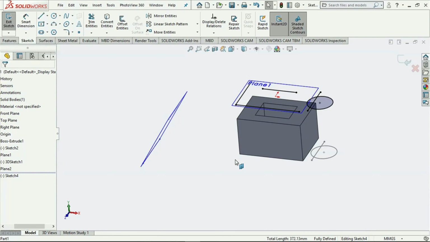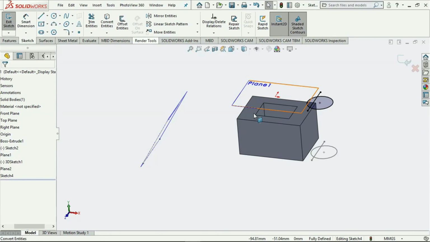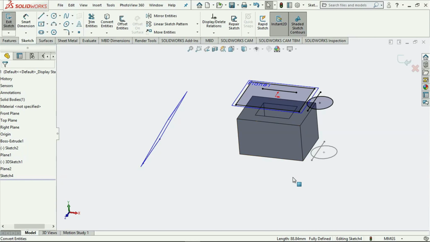Alright, what about in the case of selecting a face? And so I select on this entire face, but before I do that, I'll highlight all this and delete, select this face, click on convert entities, and what do you notice? It has projected that face up to this point. Click on convert entities again, select this line, and notice that it projects this upward also. Okay, so one more trial.